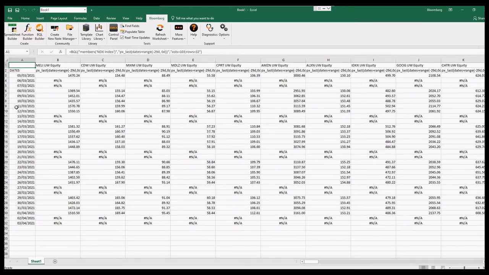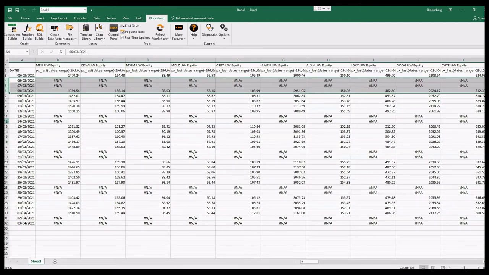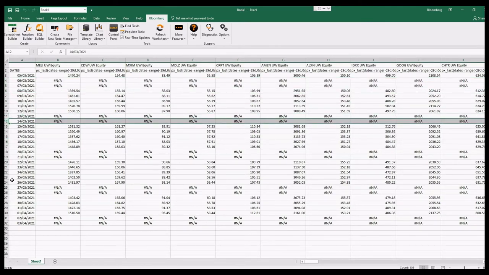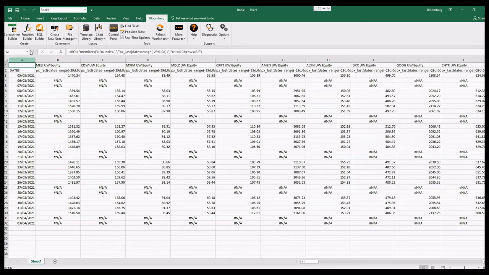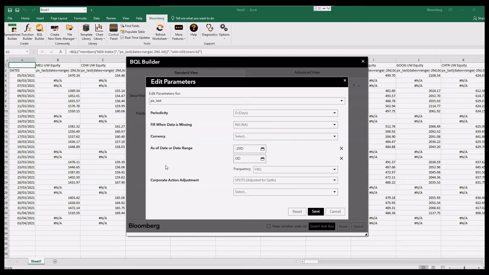Now this looks okay, but as you can see, BQL has pulled also the prices for the weekends where markets are closed. Normally we would clean this data in Excel, but with BQL we can perform adjustments and calculations directly on the cloud. So how do we fix this? Open again the builder and then click the parentheses near the field you want to pull. This gives the option to customize the selection and opens the edit parameters window. The second option from the top asks what we want to do when data is missing.